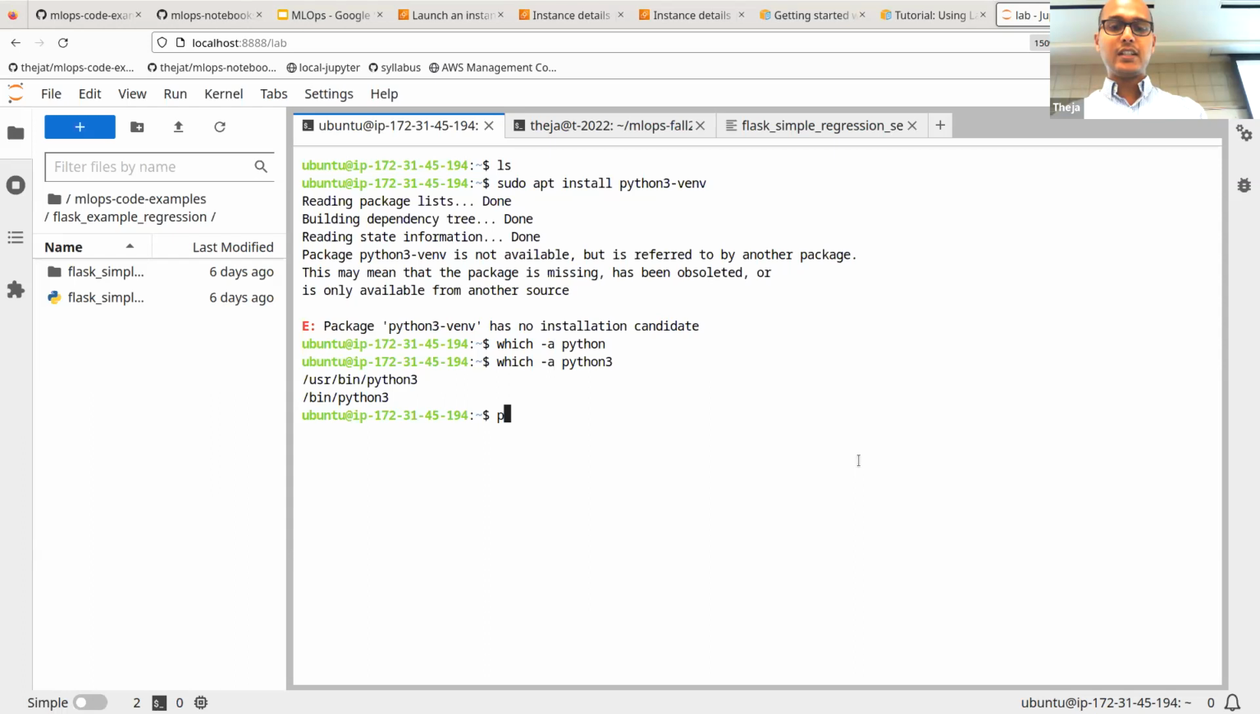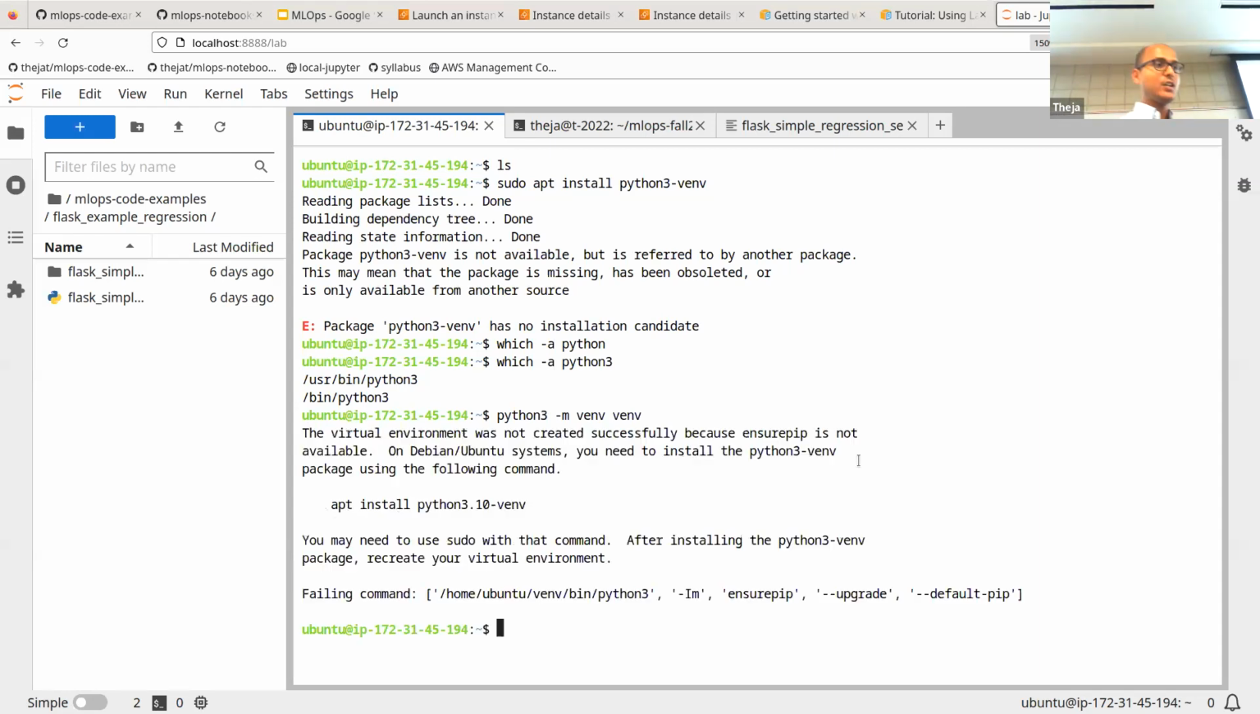So we can try python3 -m, the command we saw last time, and see if it works. If it doesn't work, it'll tell you what to do. Okay, so it did not work. It said, hey, it's not there, so do apt install python3.10-venv. I just did not do the 3.10 part, so it said it's not available.